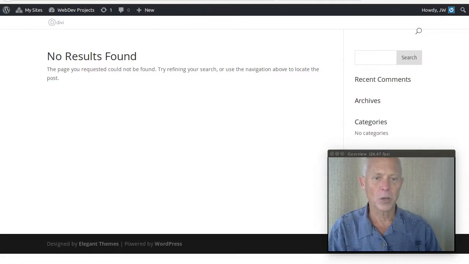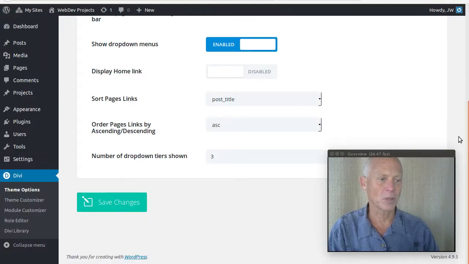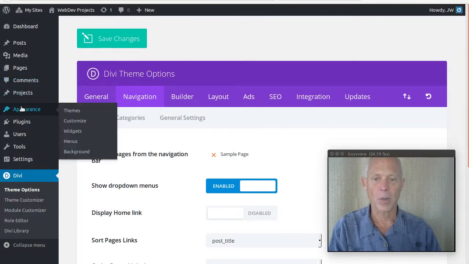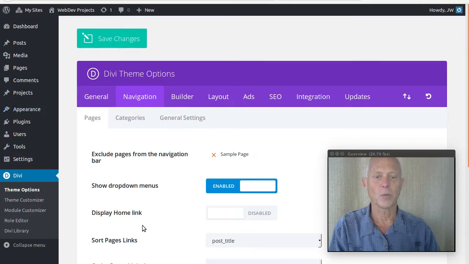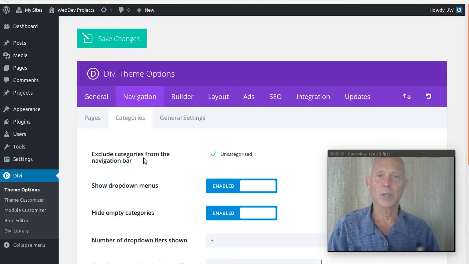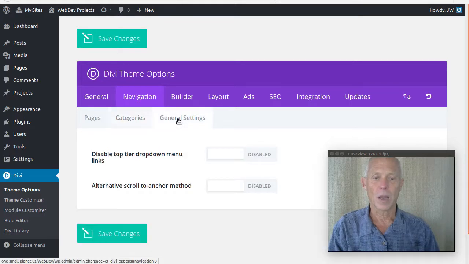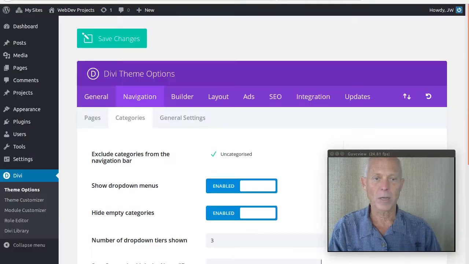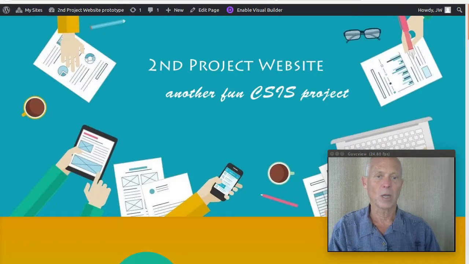So what I'm wanting to show you here is that there are options in other places besides the appearance menus page that we just looked at, specific to Divi where you can control things. And in fact, here's an ability under navigation categories, post categories that you exclude. I'll let you look into these things as you find time. Okay, so that's a little more in-depth treatment of managing menus, especially using Divi.